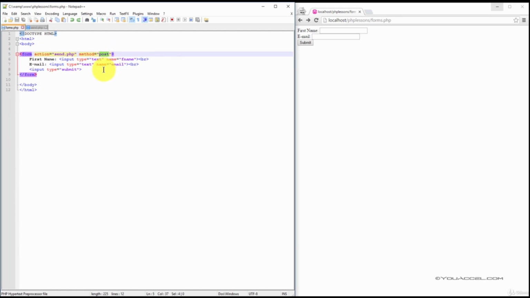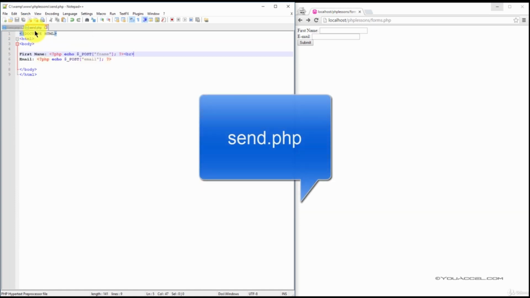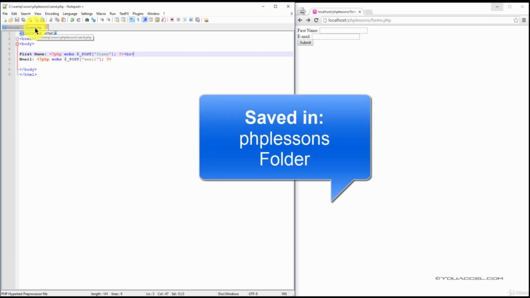Now, if you're following along with this tutorial, you'll need to create a file called send.php and save it in the same directory as your HTML form page. So I've saved my page that contains this form as forms.php. I also have a send.php file, and I've saved both files in the same directory. Remember, we're saving these files in the folder called PHP Lessons.